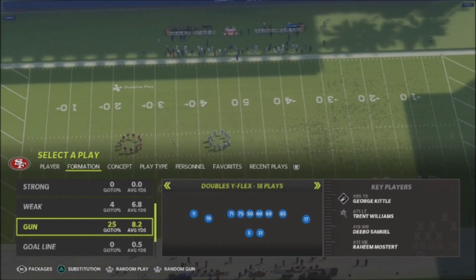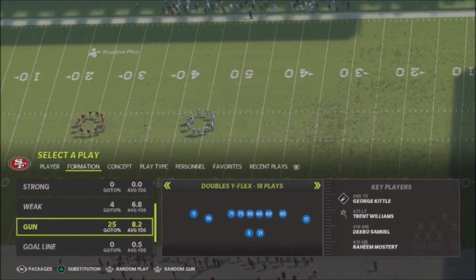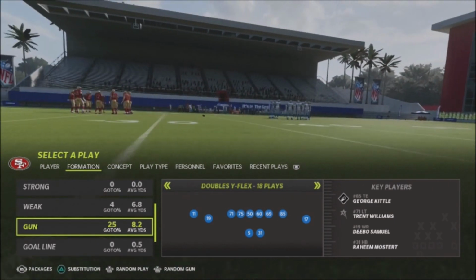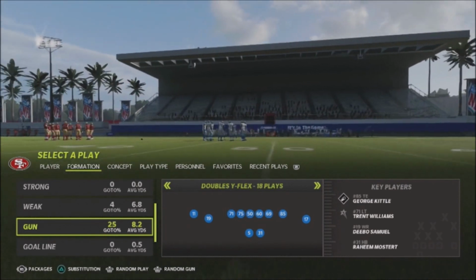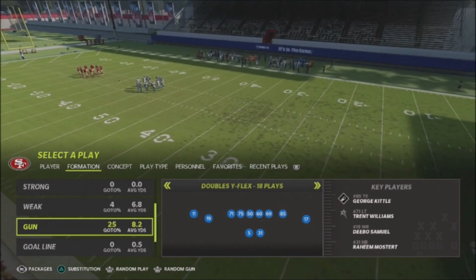Still working on stuff in this 49ers playbook. There's so many great formations in this, and it's just hard to walk away. I'm probably going to be moving on pretty soon, but I just want to show you another formation that you can run because it's got a lot of great plays in it.